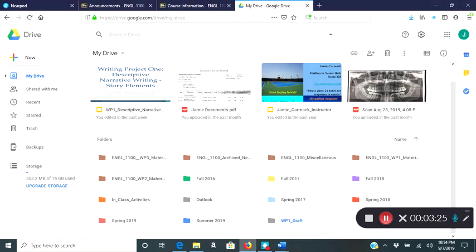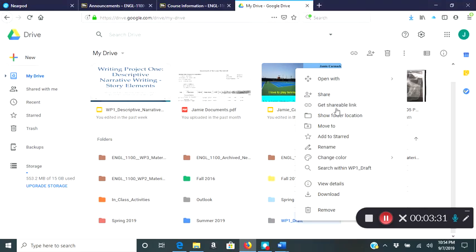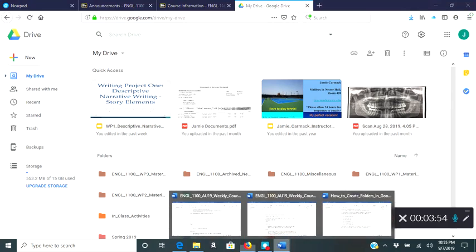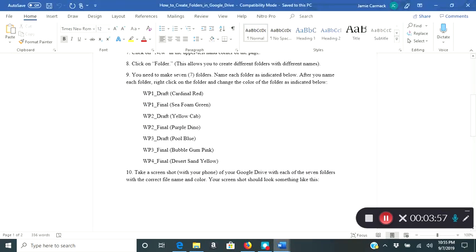Now, in order to change the color, you right-click on it and hit change color, and it shows you a grid of colors. If you hover over each of them, it shows you the name of that color. So I'm looking for cardinal, and I believe I clicked on it already. Cardinal. I'm going to select that, and then it changes the color of my folder to cardinal red. Okay, what's the name of my next folder? The Writing Project 1 final copy folder needs to be Seafoam Green.